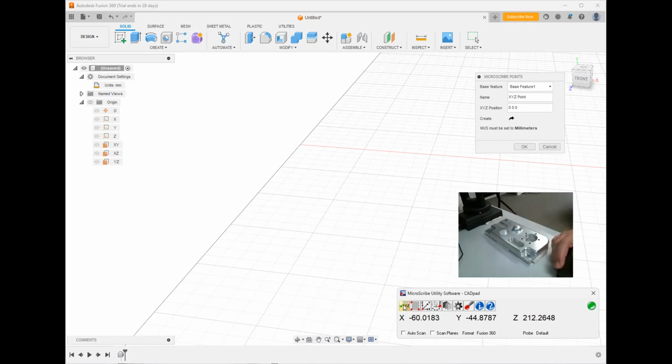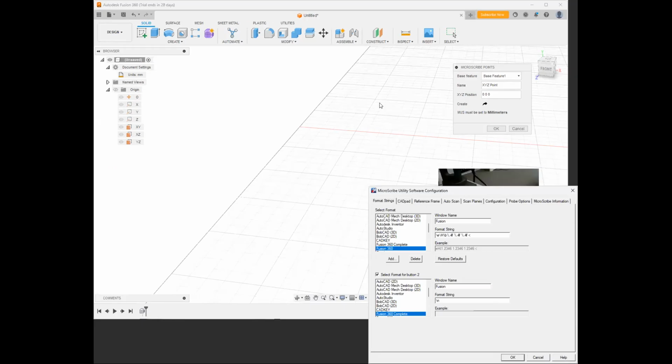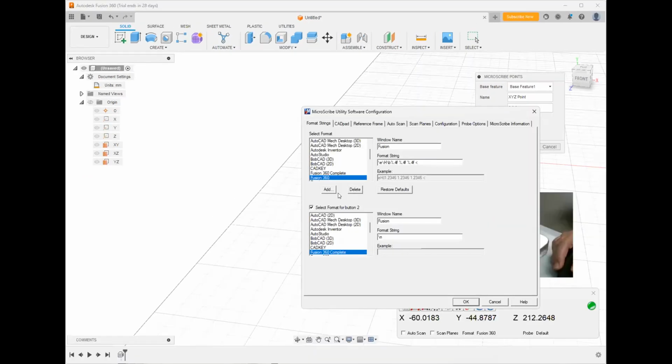And I want to show you that there is a modification here that we created to actually make it work. So within Muse and the strings settings, there are a couple of new definitions. One is for Fusion 360. The other says Fusion 360 complete.